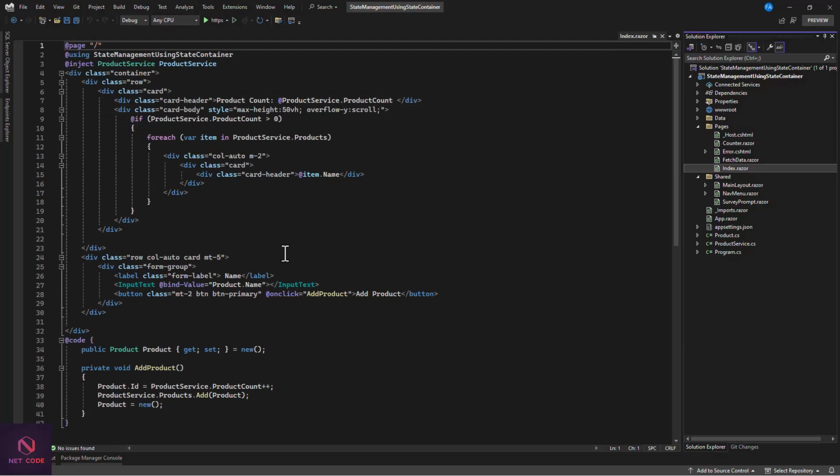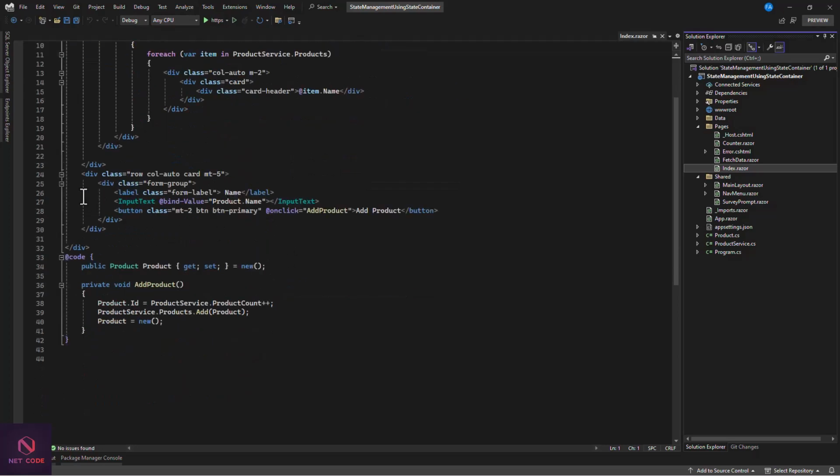Also, you can see we are looping through. So here we are checking if the product count is greater than 0, meaning we have some product available. If so, then loop through the product service. That's the product, which is the list of products, and now display it using this card. Also, down here, you can see we have this input text box for product name, and then there's a button here known as add product.